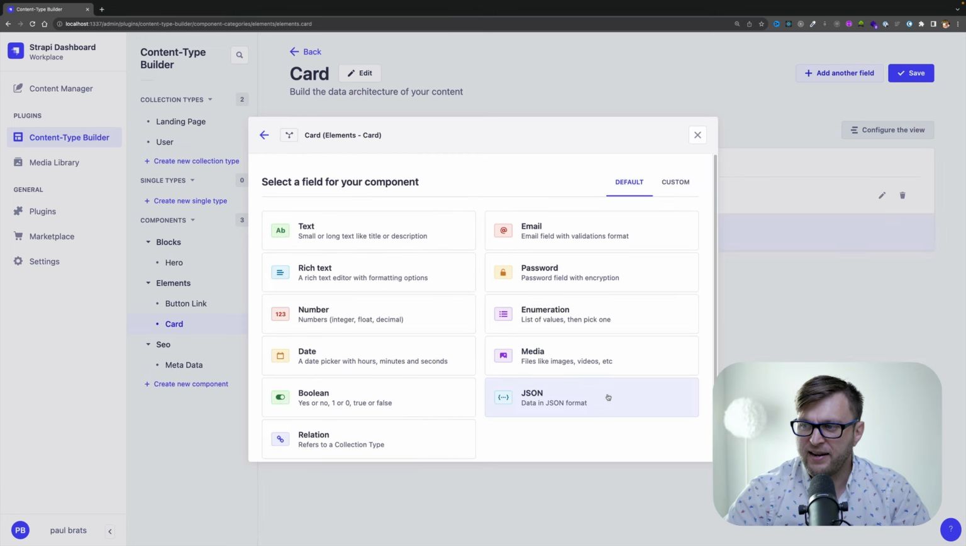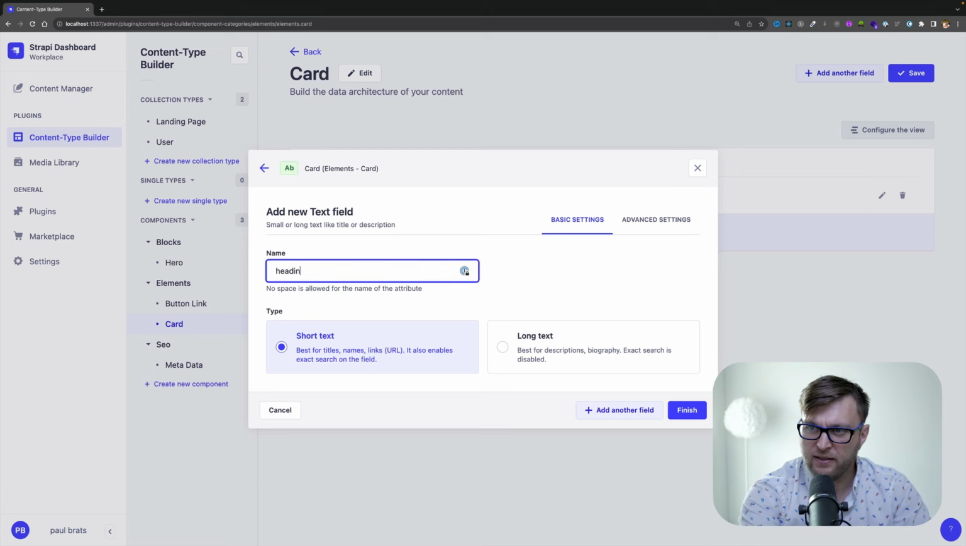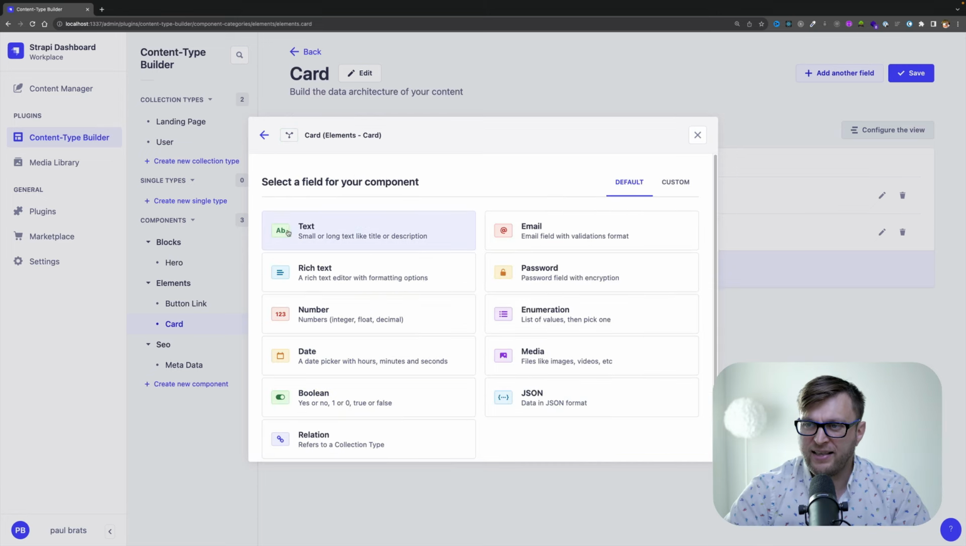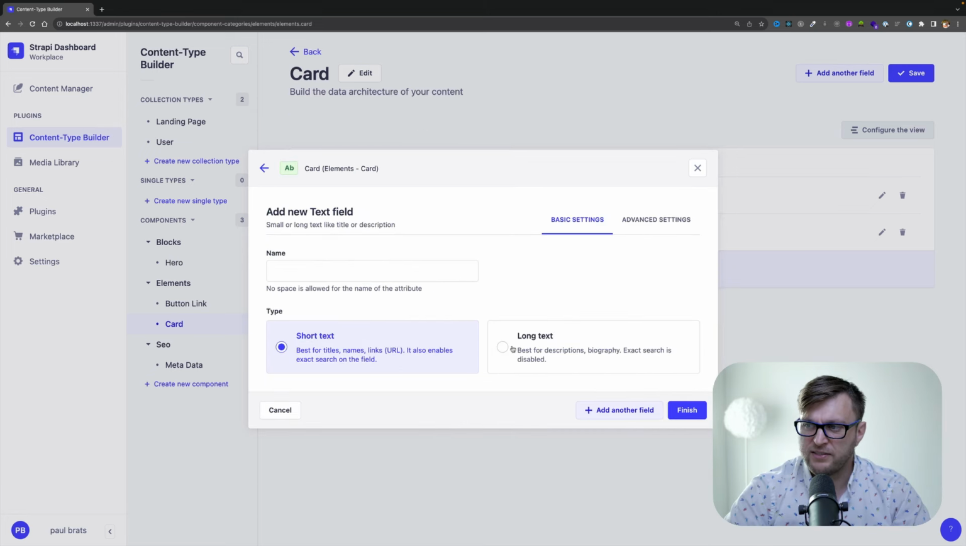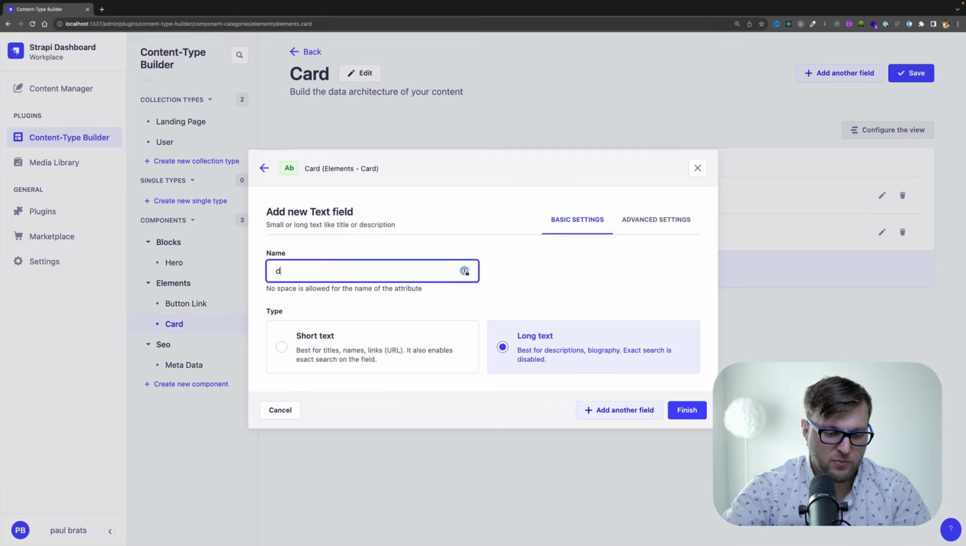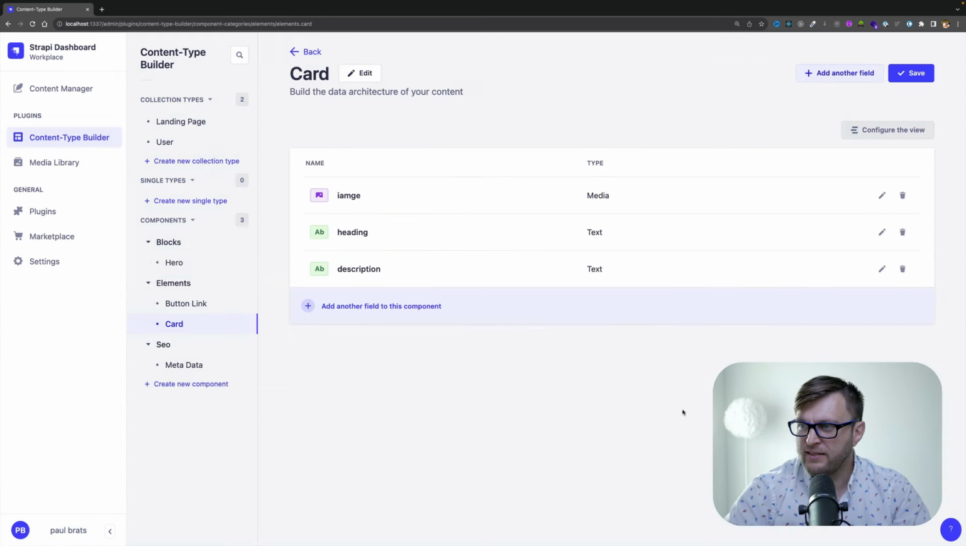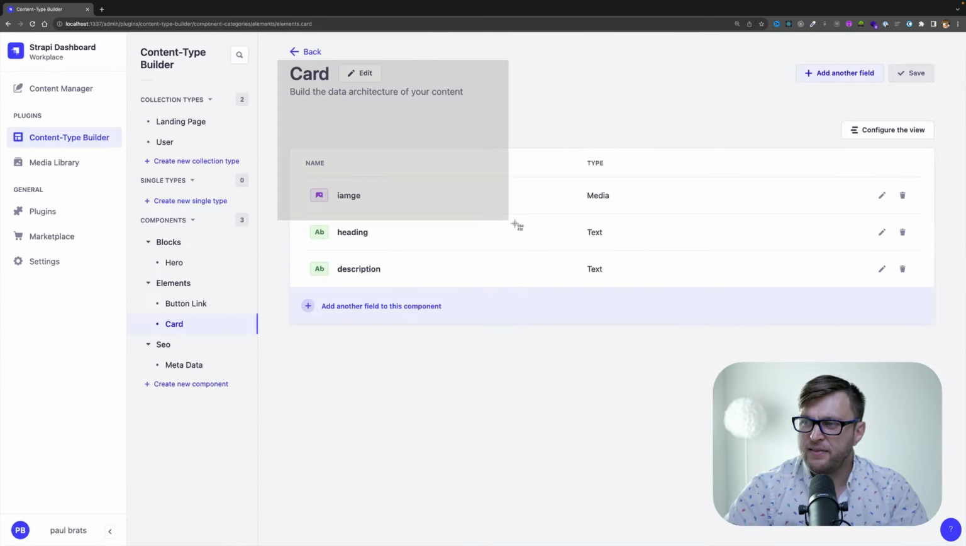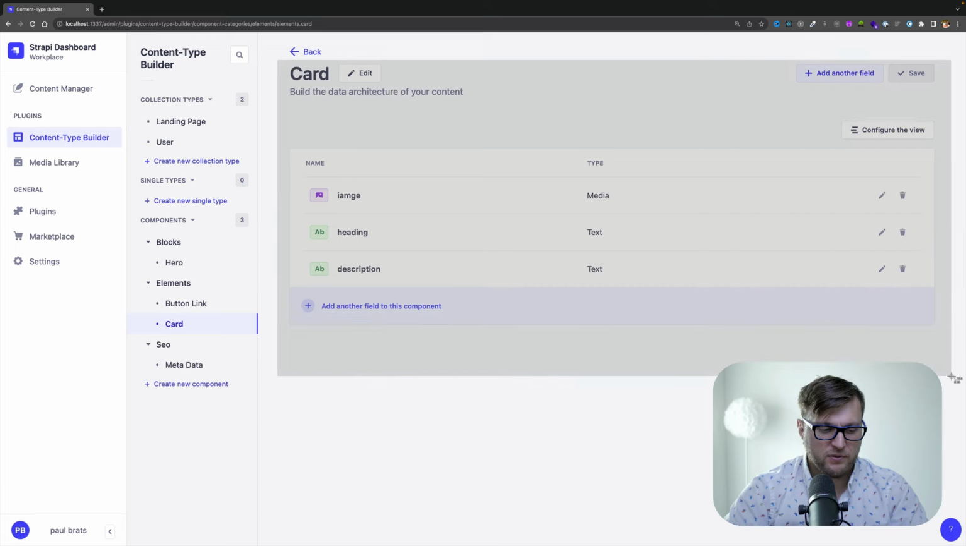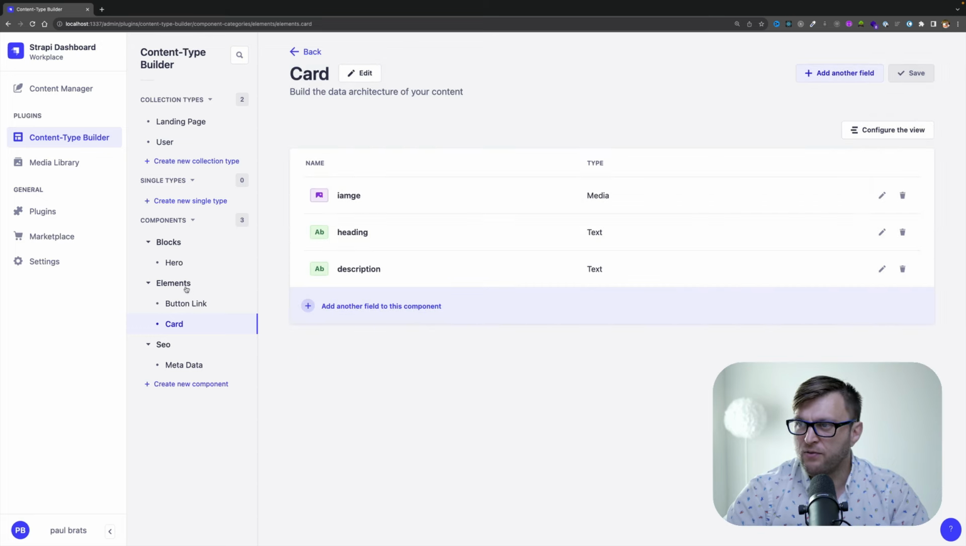Now let's add our next field. Our next field is going to be our heading. So we're going to use our text field, heading. Let's click Add Another field. Again, we're going to use our text field. This time it's going to be long text, and this is going to be description. Perfect. Let's click Finish and Save. Now that we have our card component, let's go ahead and create our row component.